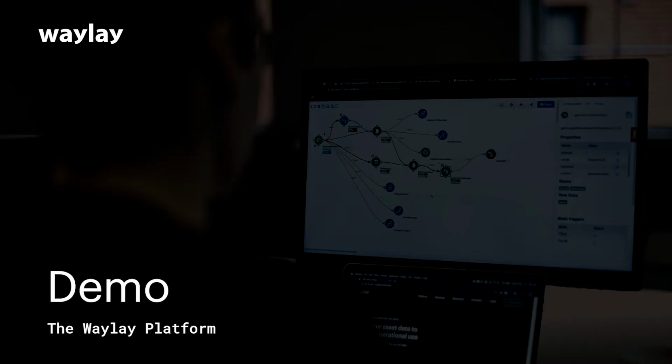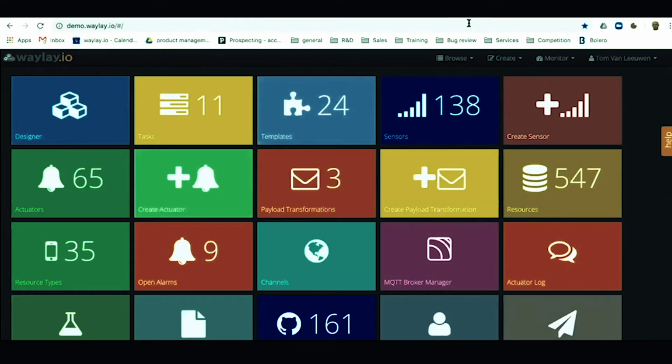So let me give you a small demo of the Waylay product. I'm going to log in to our demo platform as a developer. So this is the UI that you would see when you log in and you want to basically create business logic or connect devices and data sources to your platform.